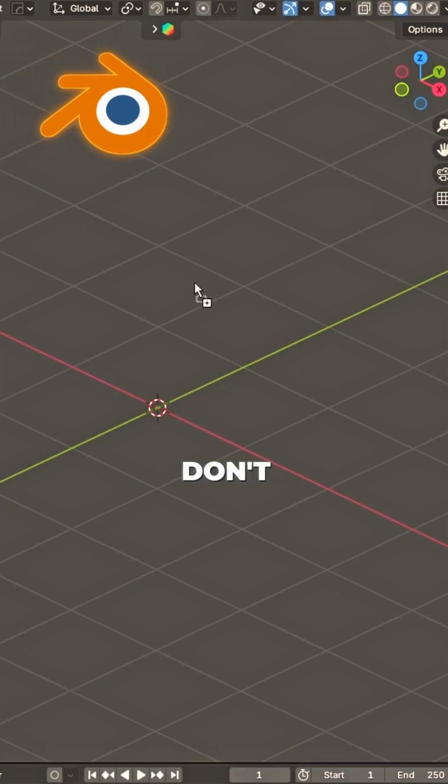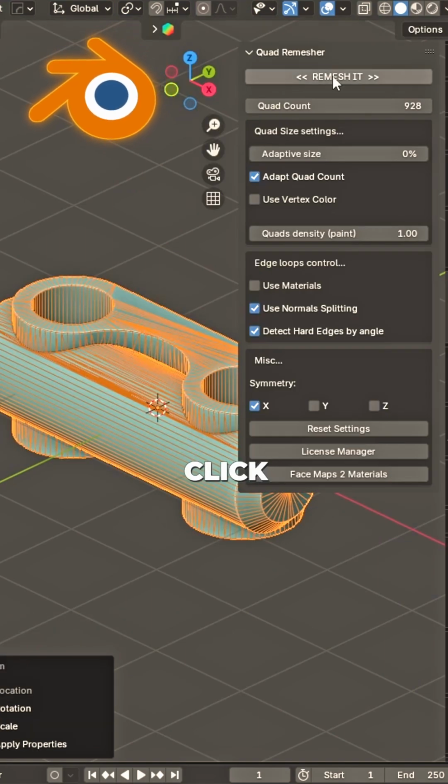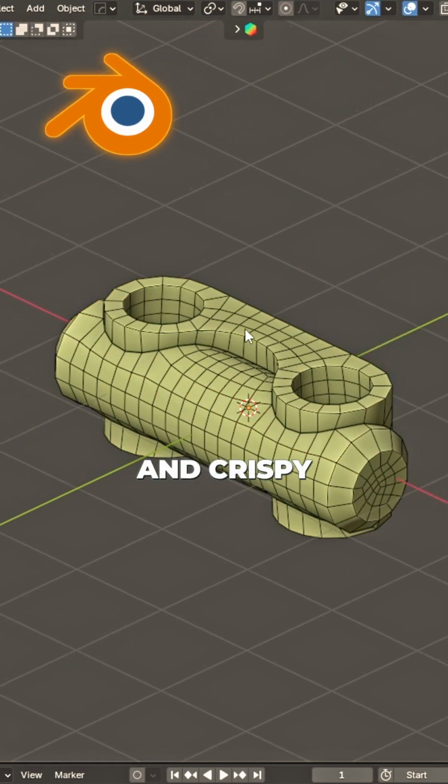Open Blender, don't delay. Import, scale it, spin it round. Side panel open, don't be late. Click Quad Remesher, looking great. Clean and crispy, feels so right.